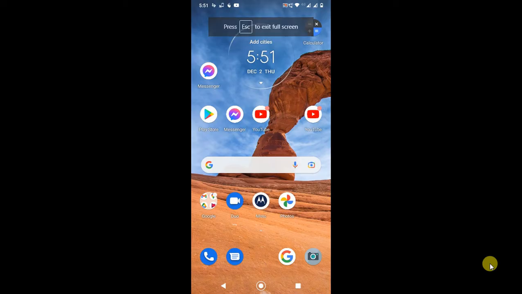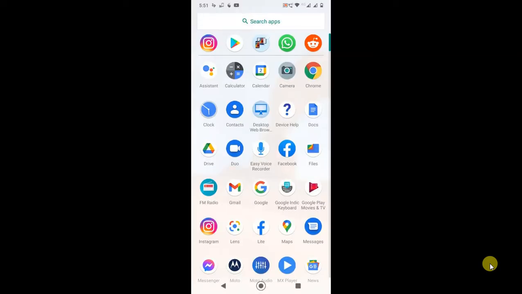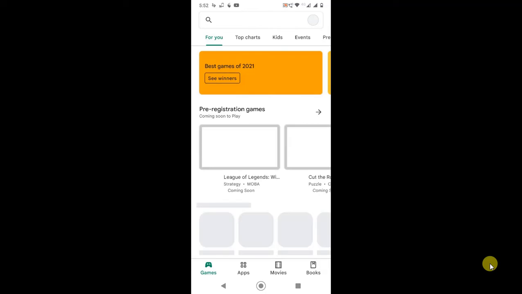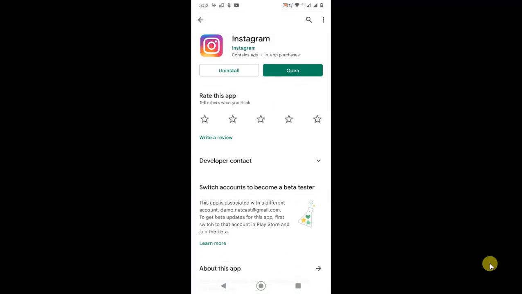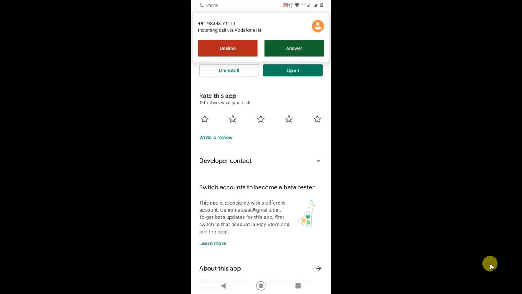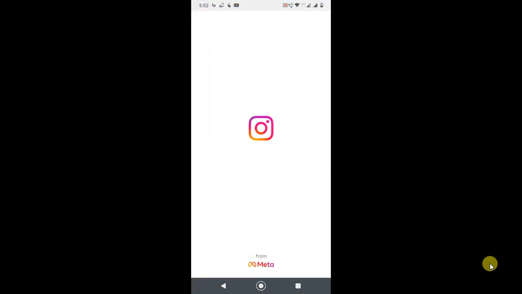So guys, you can see I'm on an Android phone, and first you need to check whether your Instagram is updated or not. Go to the Play Store or App Store and type Instagram, and here if you see an update option, just update it. If you see an open option like me, just open your application. Okay, just open it.